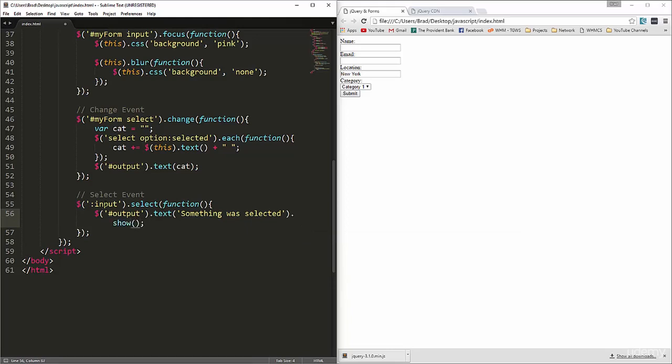and then I want it to fade out after a second. Don't worry about the fade out. We're going to get into this in the effects and animation video, but basically it's just going to fade out within a second or 1,000 milliseconds. Alright, so let's go ahead and reload and watch as I select it and I release, we get "something was selected." Actually, if we don't want it to fade out, we can just get rid of that. And there we go. Alright, so that's select.